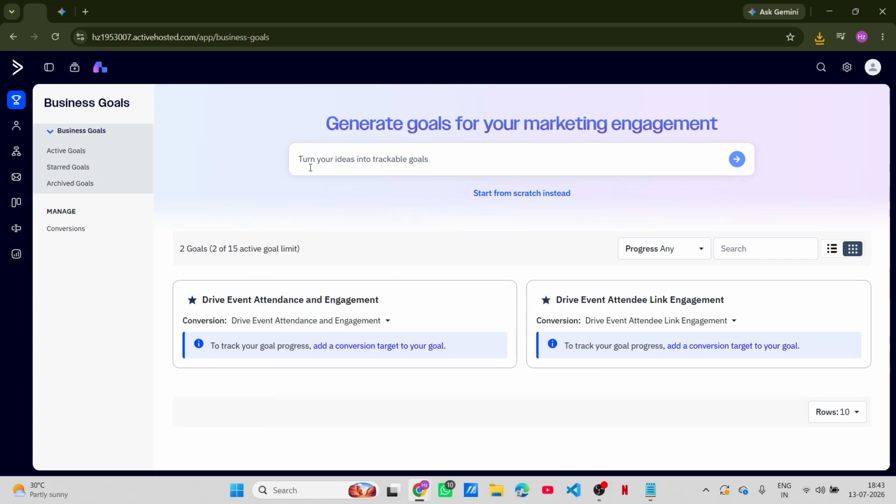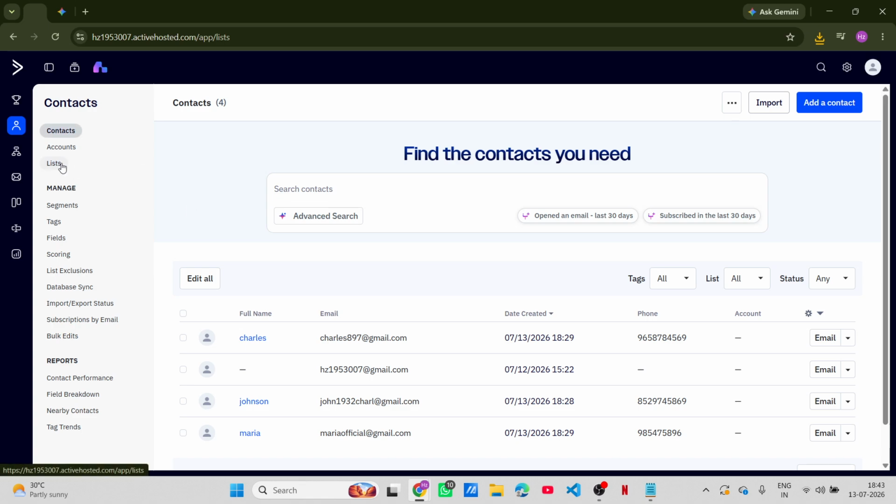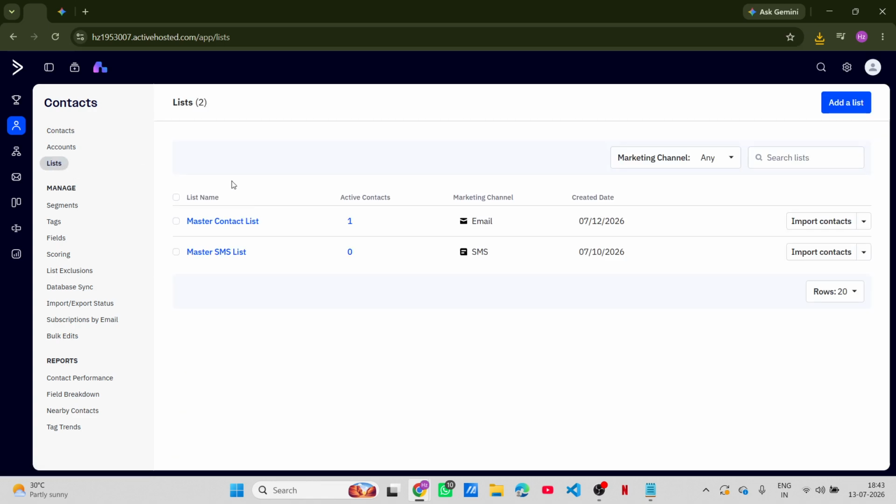Let's jump right in. The first thing you want to do is log into your ActiveCampaign dashboard. Once you're in, look over to the left-hand navigation menu and click on Contacts. This will open up more options for you. Now, right above that, you'll see a secondary menu pop up. Go ahead and click on Lists. This is where all the magic happens.